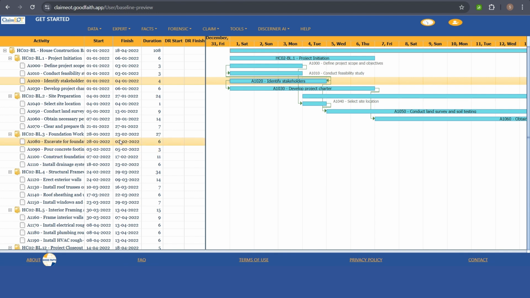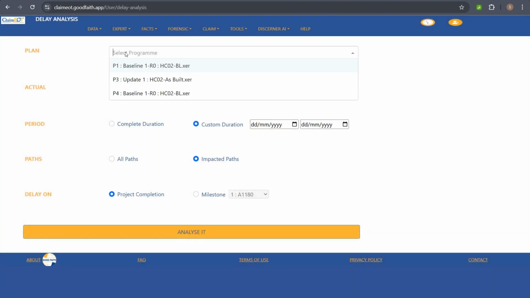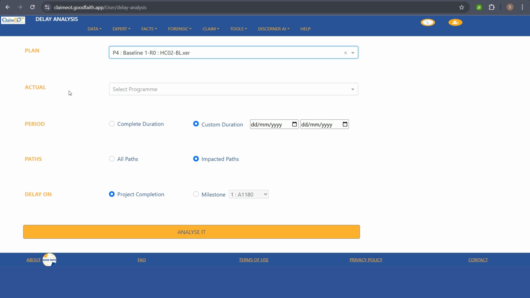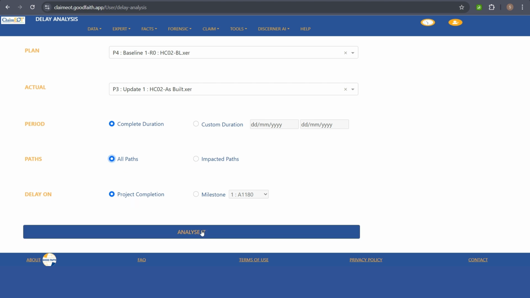Once the process is completed, you can go and perform the delay analysis again to see the entitlement. For that, you can go to Export and go to Delay Analysis. Same procedure: you select the baseline program and your update program file. Then you select the same period and same details for the path and project completion. Go for analysis now.